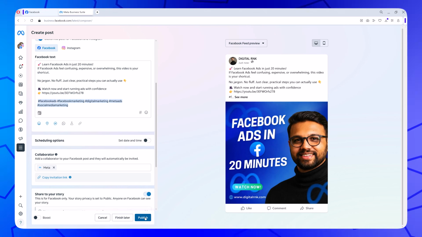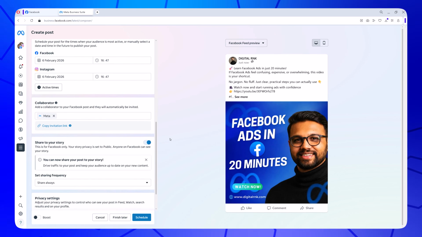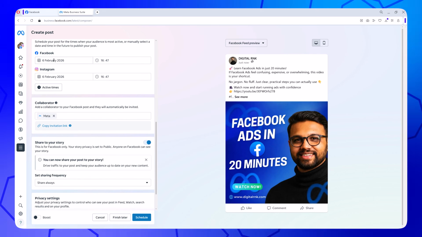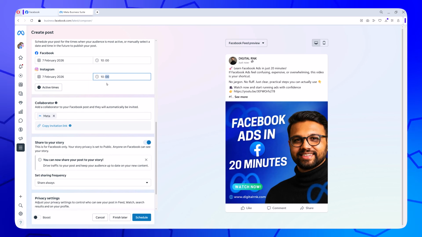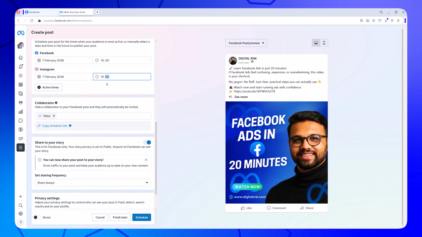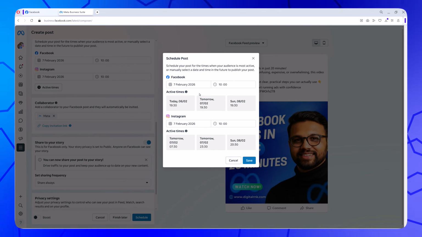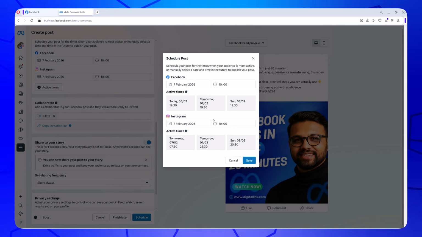But if you want to schedule it for a specific time, which I highly recommend, toggle this and choose your date. Let's say I want to post this tomorrow at 10 a.m. Here is a pro tip. Meta Business Suite actually suggests the best time to post based on when your audience is most active. So click on active times to show your audience's most active times. Use those suggestions. They are based on your actual analytics.